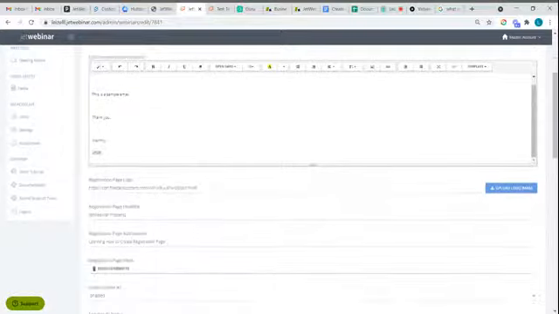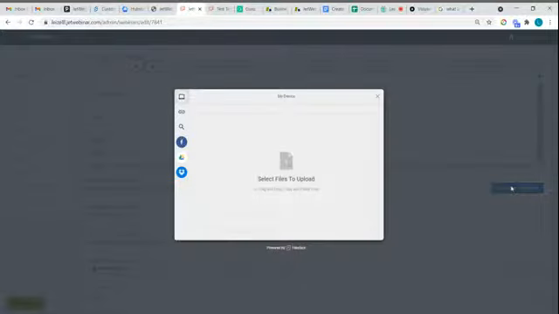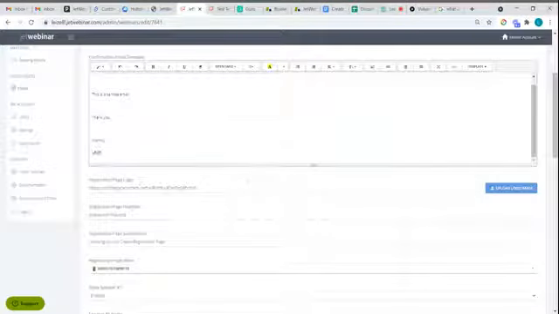And then the next one is the logo. You just need to upload from your computer. Select file, or you can also drag and drop. For this one, I already added one. So this is the file of the logo I added.